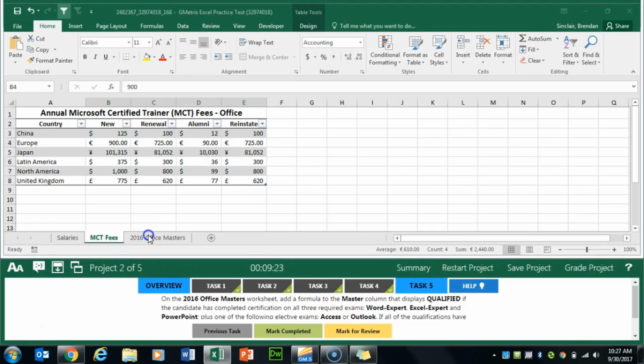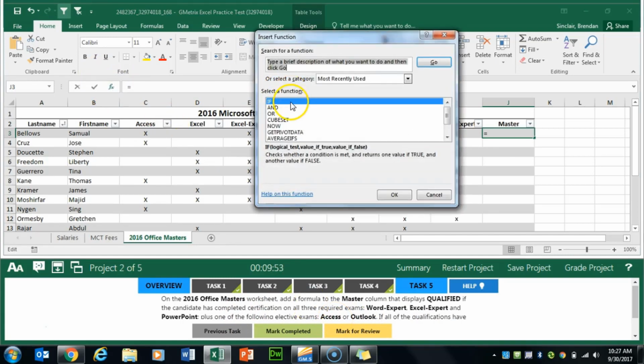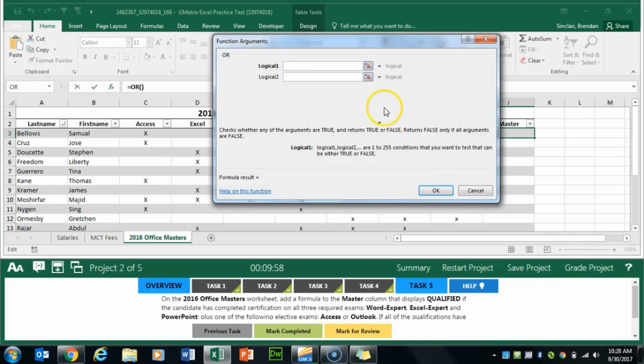And Task 5 has us go to the 2016 Office Masters. And what it wants us to do is to create a formula that evaluates whether the student has met the qualifications to get the master certificate. So this is a nested statement. There's actually 3 parts to this. So the first thing we're going to do, and there's multiple ways to do this step, but what we're going to do is look for, did they meet the criteria of having Access or Outlook first? And what we'll do is we'll create an OR statement. So we can click that one and click OK.